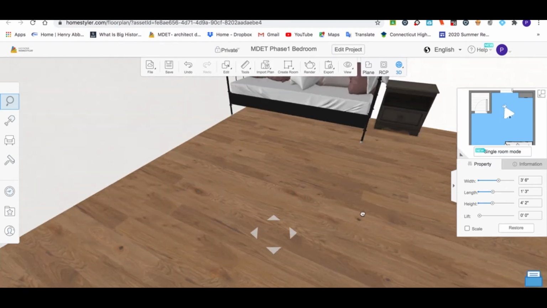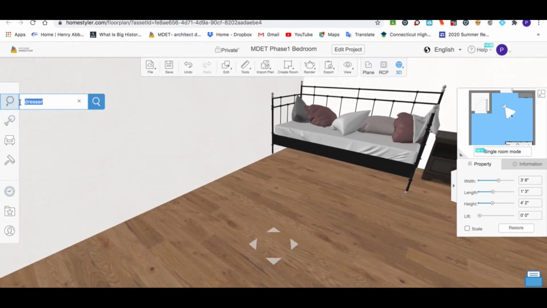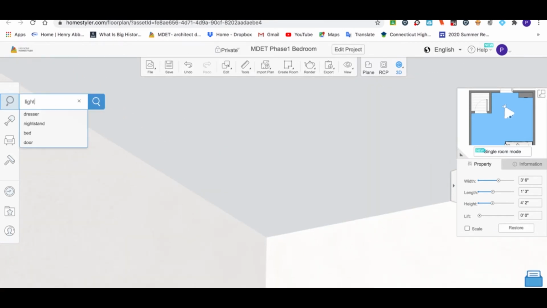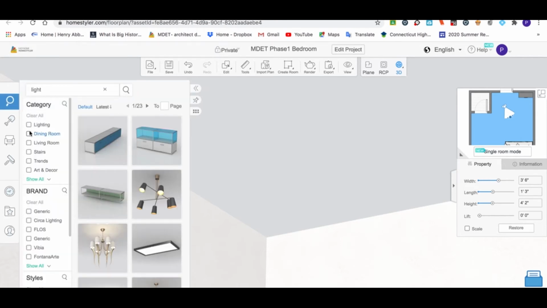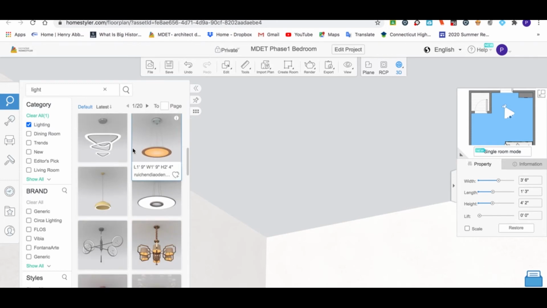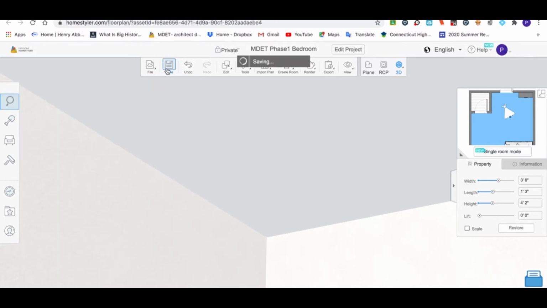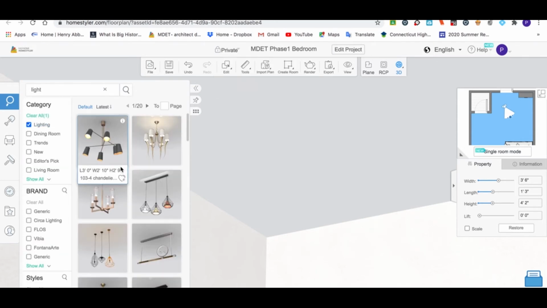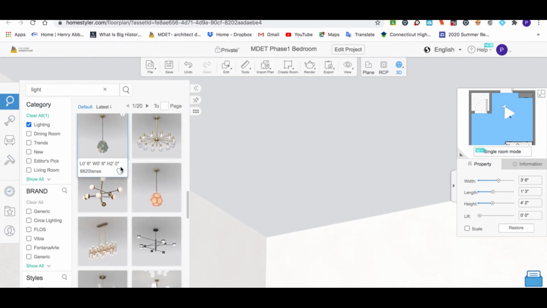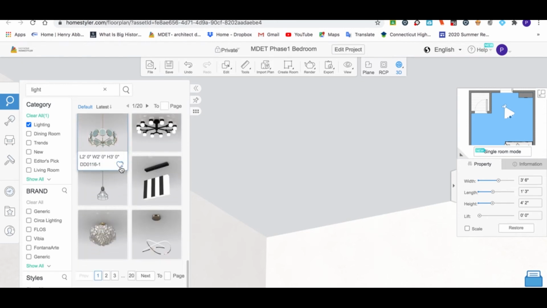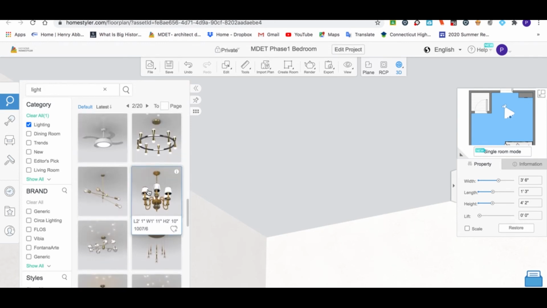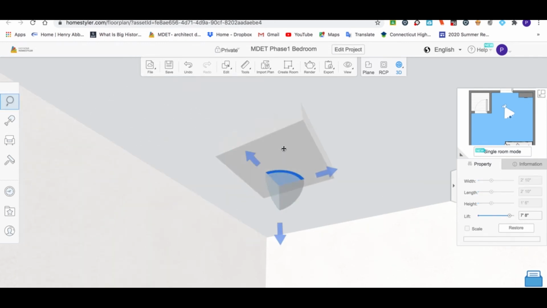So the lights are actually quite hard to put because you yourself have to drag them to the ceiling. So let's search up light. Lighting. These are all the options. Remember to save. There we go. Lighting. Okay, these are the different lights we get. Once again, if you're looking for something specific, but let's just get this. Is that good?